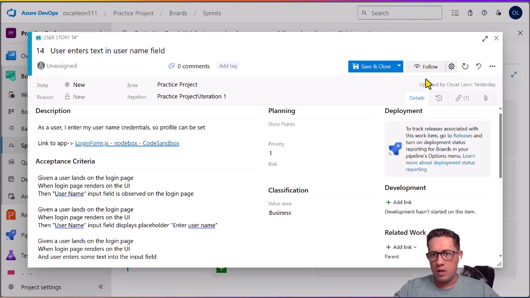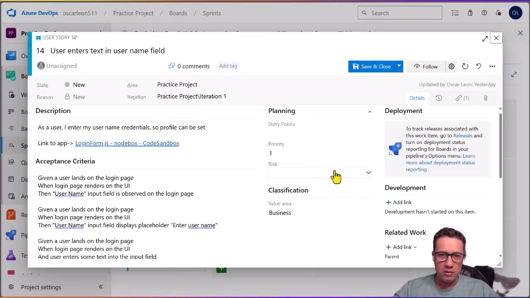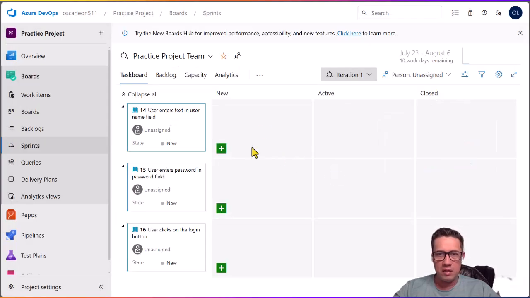A few things here as well is the follow button. Once you click on follow, then any change that happens to this PBI, like let's say a developer moved the task to active and then to done, then you will receive an email on it. Okay, so let's close this out and let's go ahead and save the changes. The only change that I did is that I changed the priority.